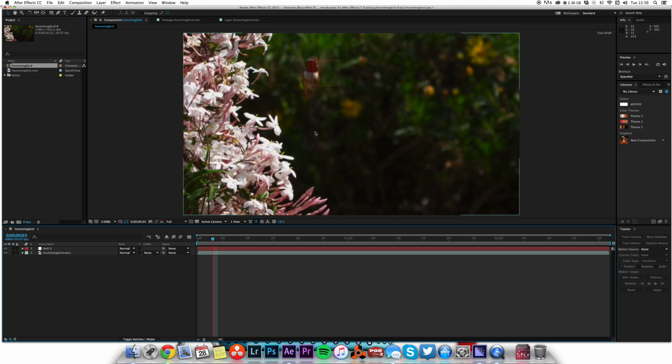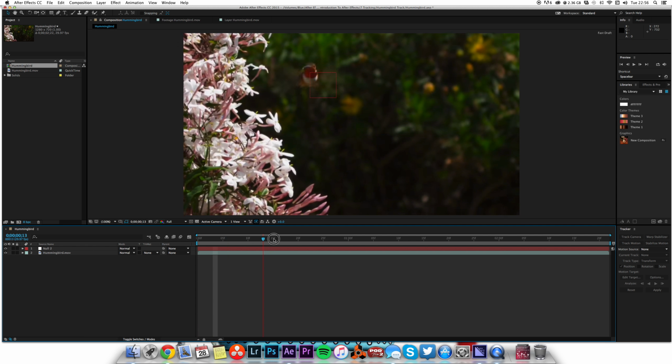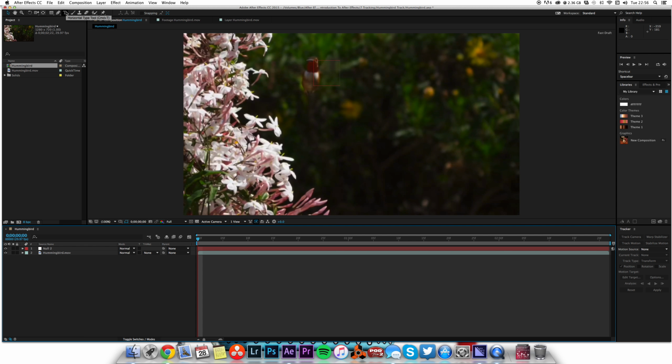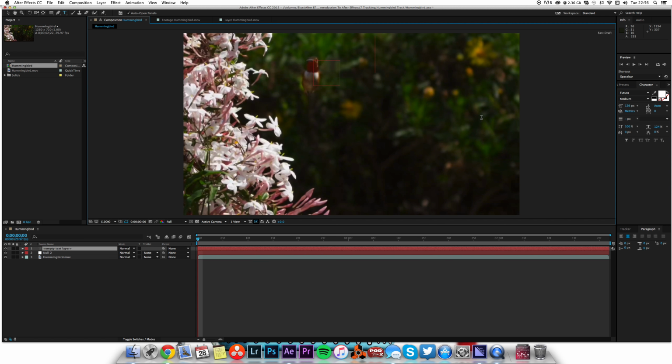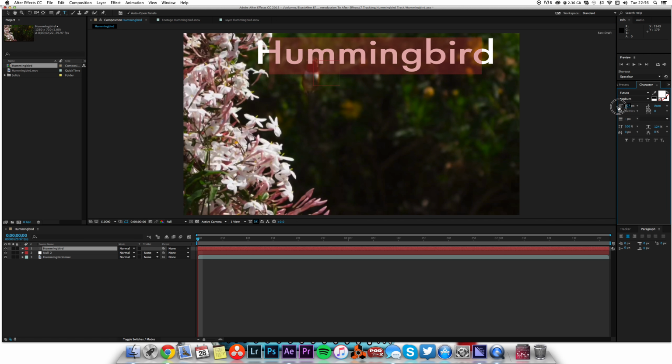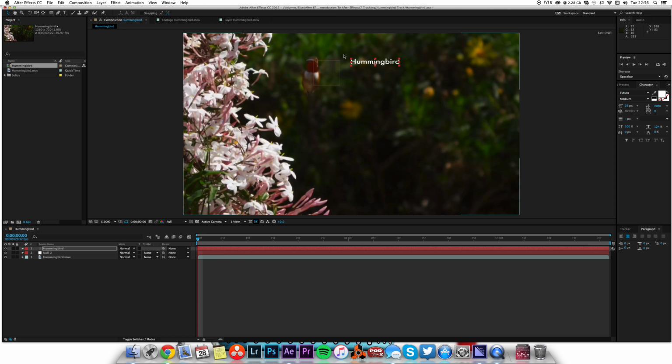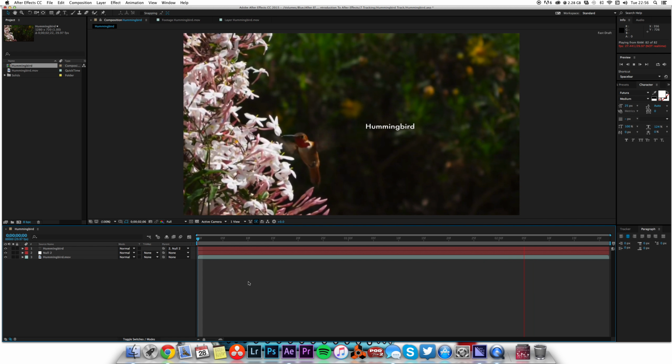So now all we need to do is attach. Firstly, let's put some text on this. Hummingbird, there we go, massive. Let's bring that down like that and let's sort of move it, let's have it sort of here. Okay, so that's just sitting there right now, but by the magic of parenting, I'm just going to take the parent of that and attach it to the null, and we've now got our text hovering along with our bird.